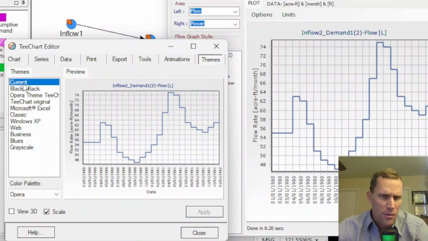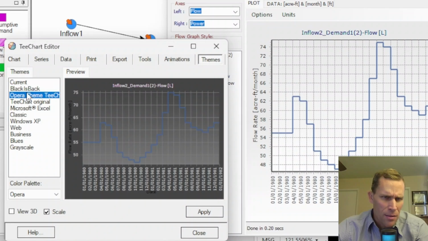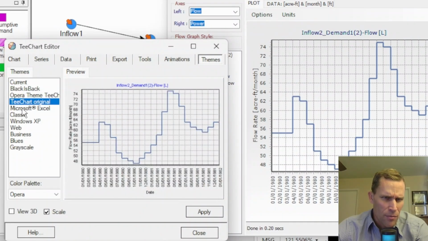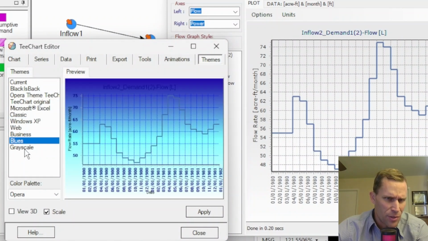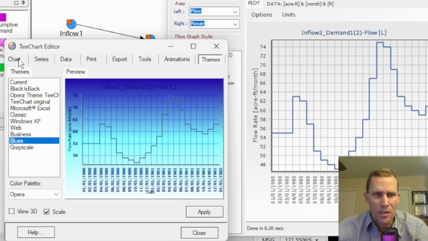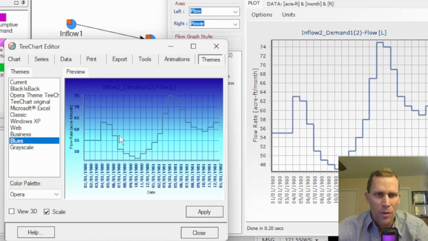So instead of current, I'll go with black is back, opera theme, key chart original. That's the one I think we're looking at here. Microsoft Excel, Classic, XP, Web, Business, Blues, and Grayscale. So you can go ahead and create something weird like this manually with all the previous tools in the chart that we talked about. But if you wanted to have some sort of preset, then that's how you do it.